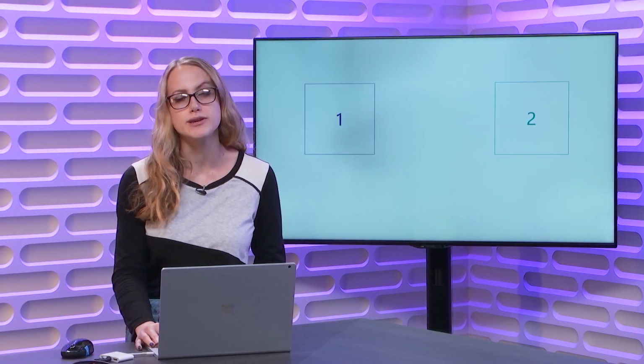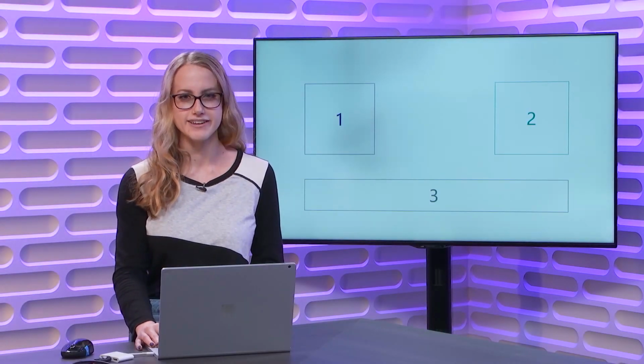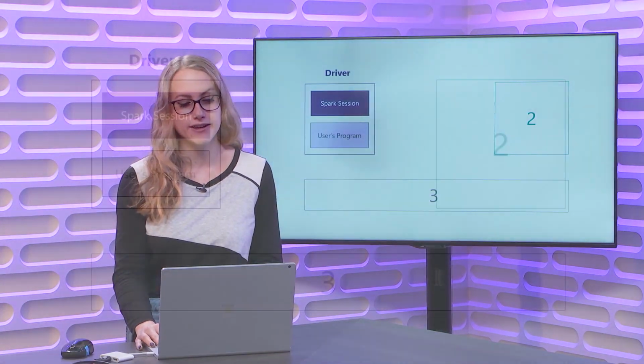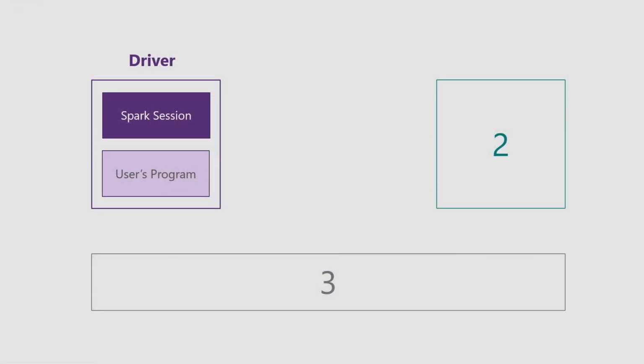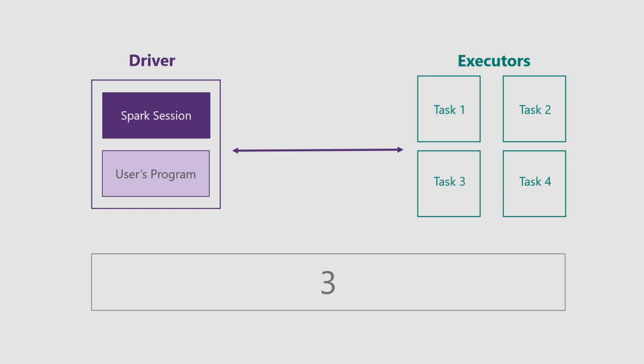To understand how Apache Spark works, there's only three main components that we really need to take a look at. The first one is the driver. The driver consists of the user's program. For instance, if you wrote a C# console app, that would be part of the driver. The driver also consists of a Spark session. What the Spark session does is it takes that user's program, for instance that C# console app, and divides it into smaller pieces known as tasks. Those tasks are divided amongst our second component, which are the executors, or the worker nodes.